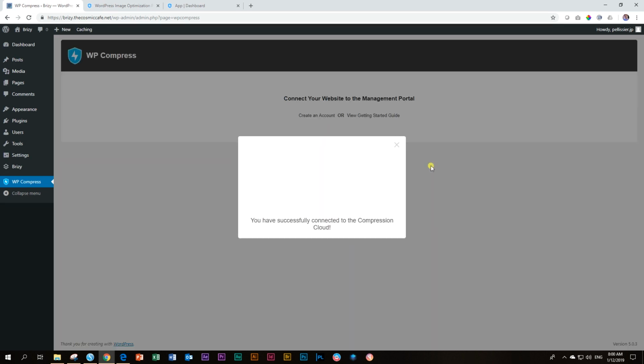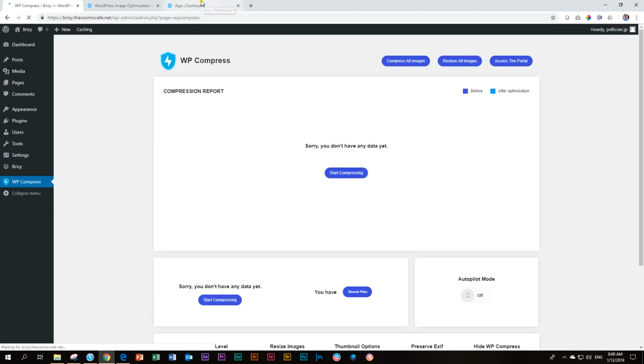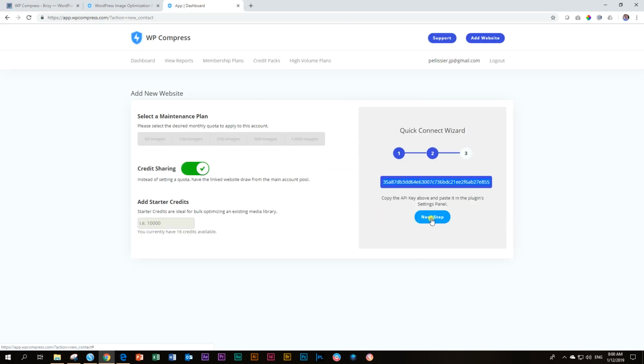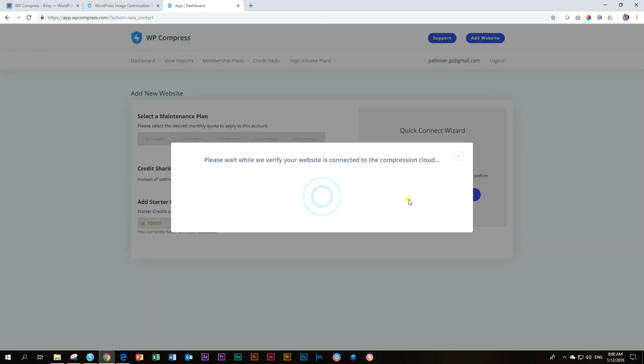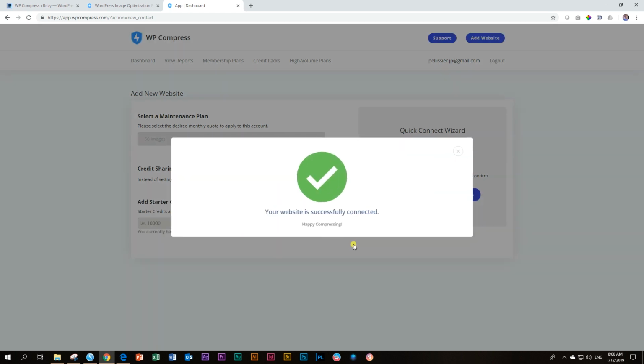It will now from here on go and activate, and it will say that you've been successfully connected to the compression cloud. But I recommend that you go and do step 3. After you've done this, go back to the portal, step 3, and then click on test connection. Make sure that it is connected. Otherwise, it's just not going to work and you're going to think that everything is broken. Make sure you go through this step and that you get the check mark. And then, boys and girls, we are ready to go.